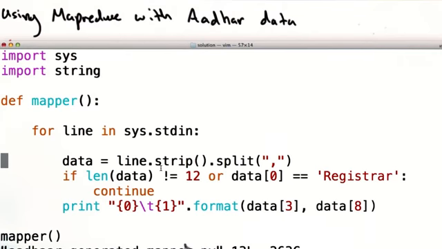Let's walk through the code you wrote to complete the mapper function. First, we create an array, data, which splits each row of data on the comma. If the length of the data array is not equal to 12, which is what we expect given our aadhaar data, or the first entry is equal to registrar, which would indicate that this is the header row, we continue on to the next row. Otherwise, we print the district and the number of aadhaar generated, separated by a tab.